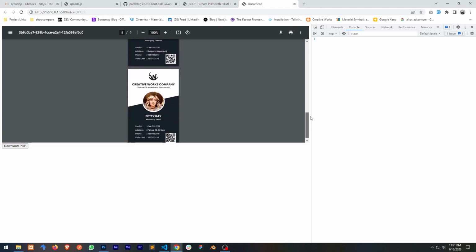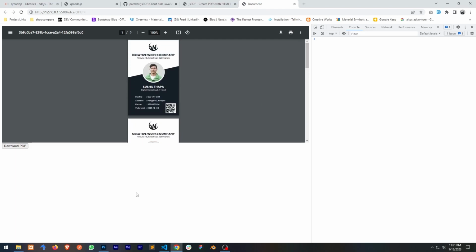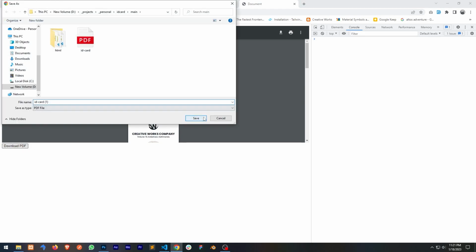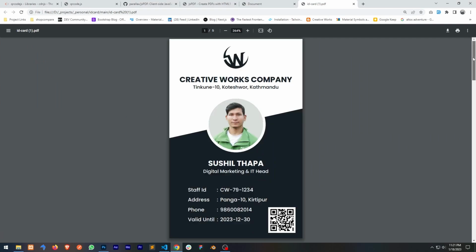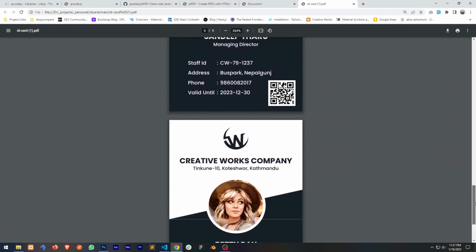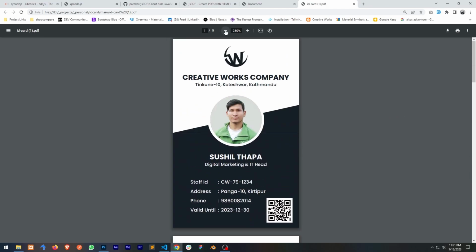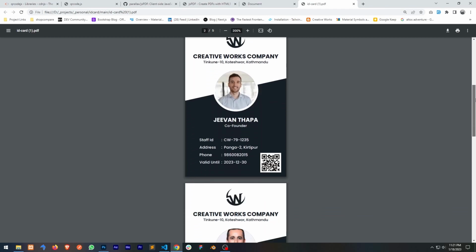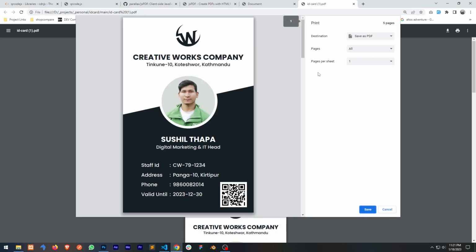Nice. As you can see, all the images are now maintained with the aspect ratio and all of them are looking good. Let's download the PDF and let's check the PDF as well. Let's zoom in. Great. So don't worry about this line because it only shows when we zoom, and when printing there will be no problem. So you can just use this and print it as an ID card.